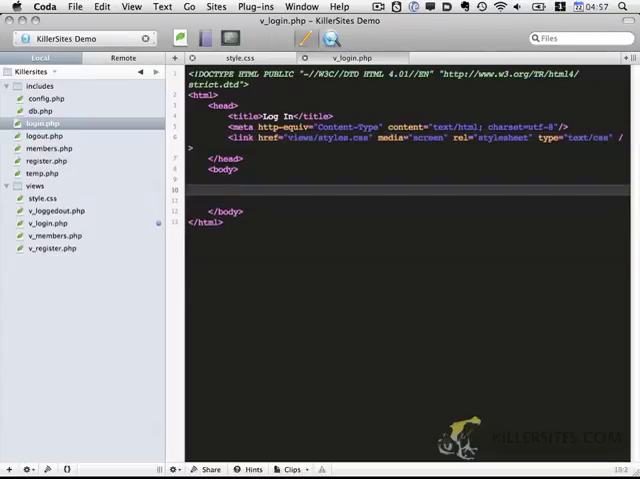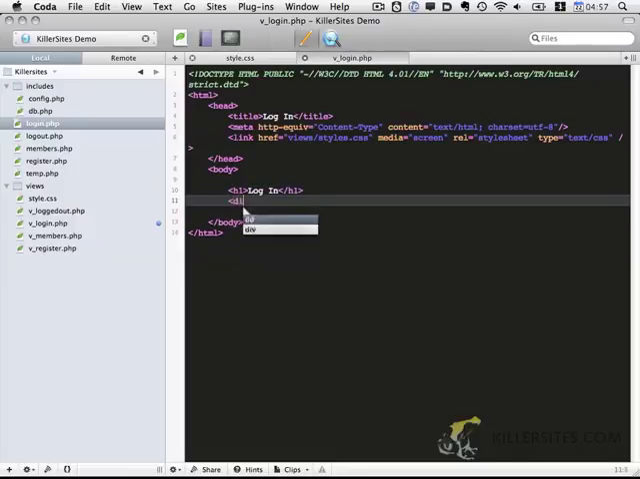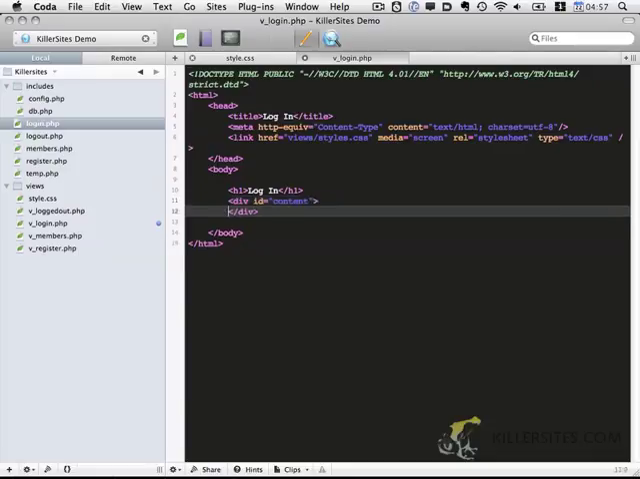Okay, so within the body, let's include an h1 tag. So login. Let's include a div with an ID of content. That's going to wrap all the elements on the page. And then we're going to create a form. Action we'll leave blank because it's going to redirect to the same page. And the method we'll set to post.